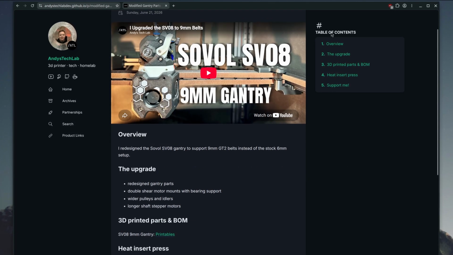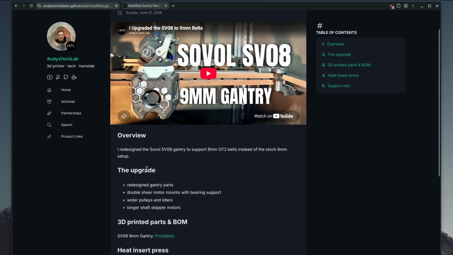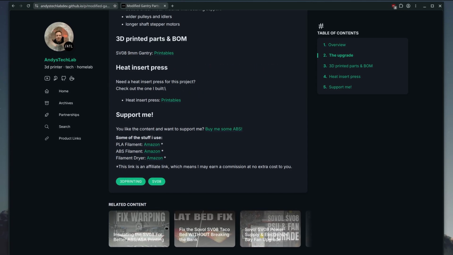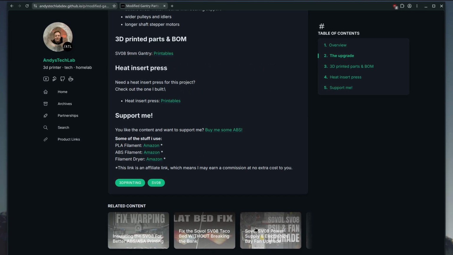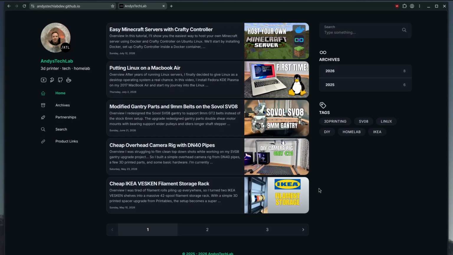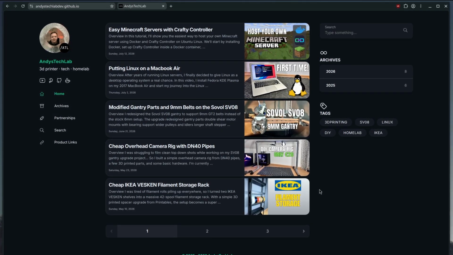and then there is a table of contents with all the stuff, so overview, the upgrade, and some links to printables and so on. On the bottom here there are also related content recommendations, so you can also hop over here to the taco bed fix for the SVO8. That's my static website. It's the same setup as you saw in the video here.